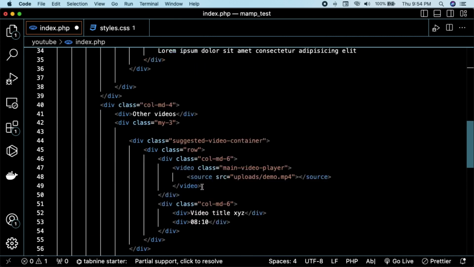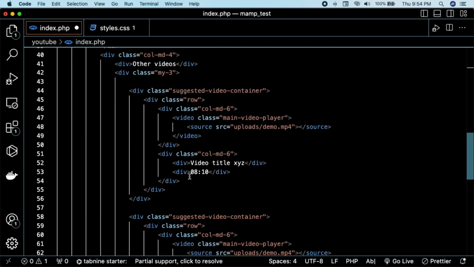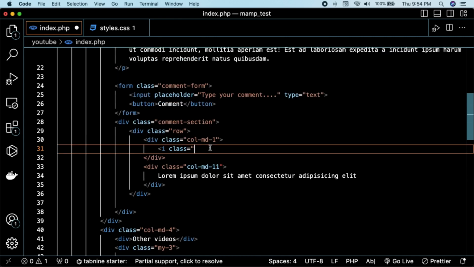So what will be the name of the icon? Any guess? For that user icon. What will be the name? fas fa-user. Yeah, user.